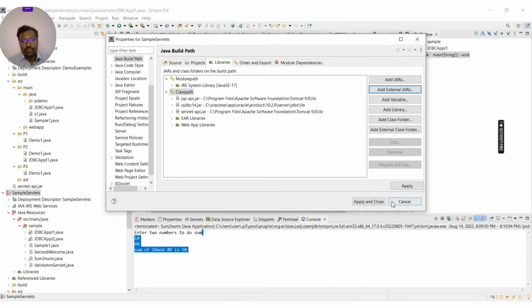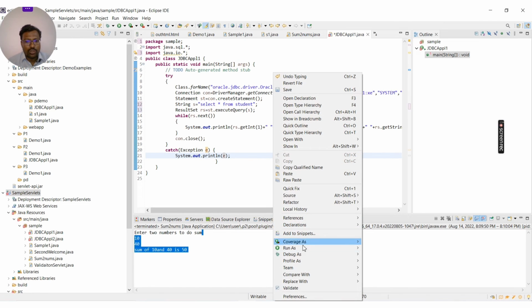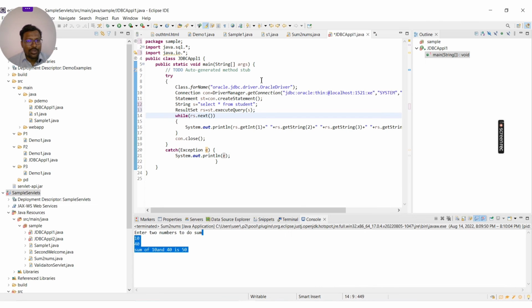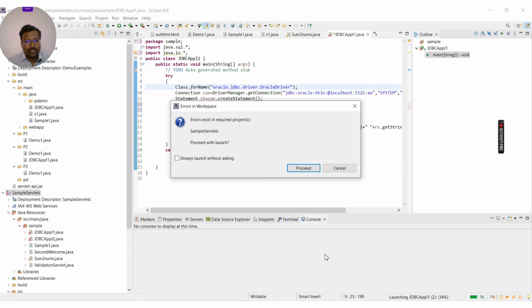Now right click on the workspace because you want to run it. Run as an application. Why? Because it contains a main method. It contains a main method, that's why it's an application. It's not a server side program. So run as Java application. So proceed.